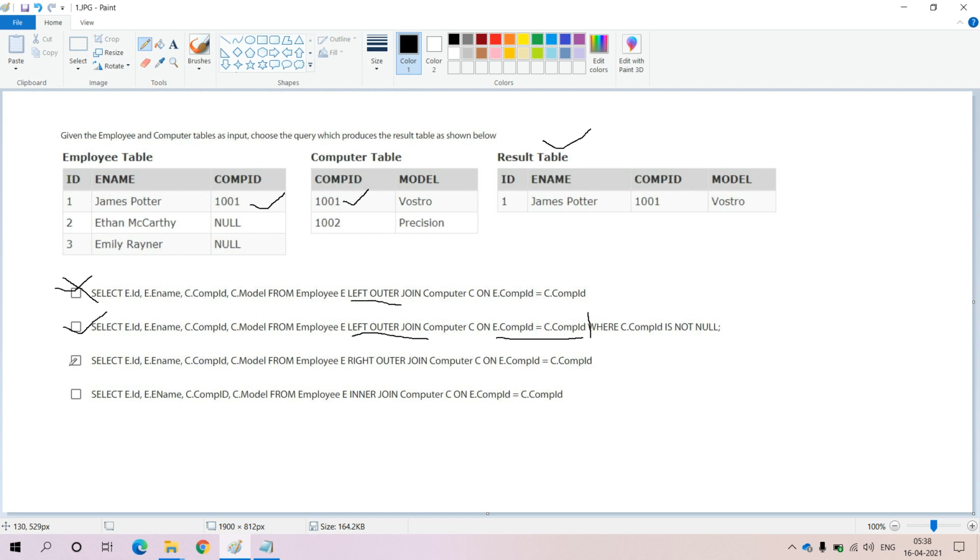Now let me try to apply the C option. Within the C option, if you observe, we are selecting employee ID, employee name, as well as computer ID and computer model from the employee table, which is joining with the computer table with the help of right outer join. And here right outer join means you will get the complete data from the right table and only the matched content from the left table.